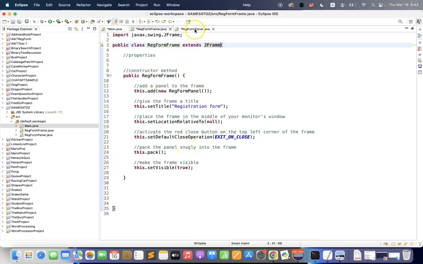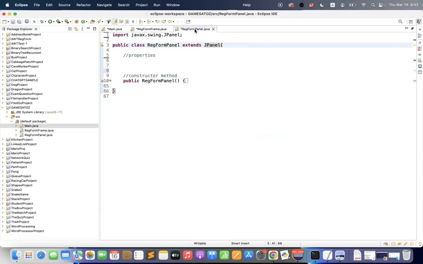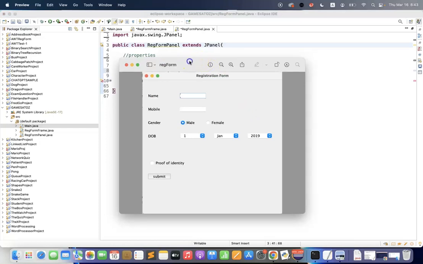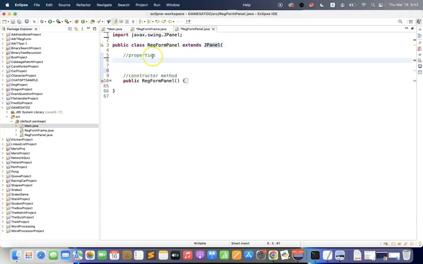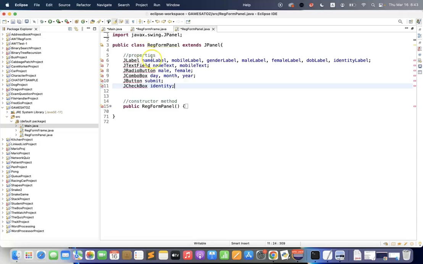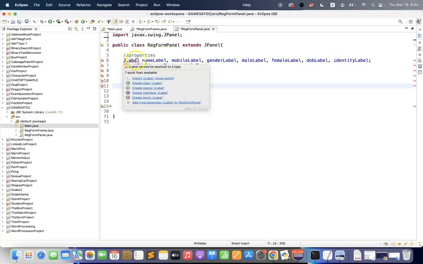Okay, now let's move on to the definition of our panel. Interestingly, the panel has many properties. The panel has labels, combo boxes, radio buttons, check boxes, etc. Okay, so these are all the properties of our panel. So I've already listed them. Here they are. I've got 1, 2, 3, 4, 5, 6, I've got 7 labels, I think. I might be wrong, but I think I've got 7 labels in my application.